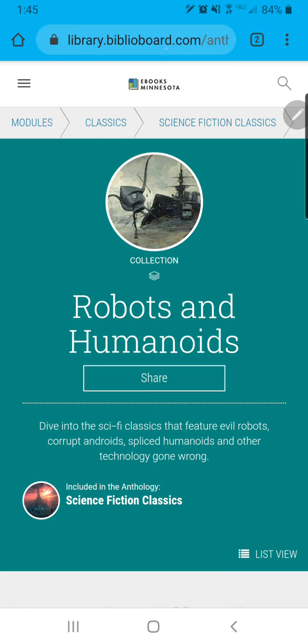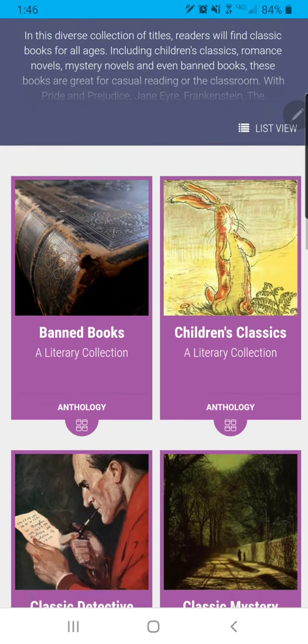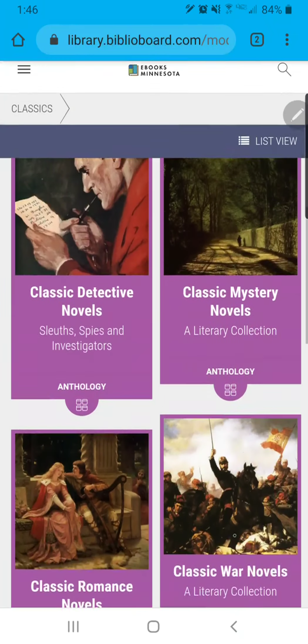But then, as I mentioned, it's kind of like a stacked pyramid from module all the way down to item. You see we went through all the modules and we chose the classics anthology, and then we went into the science fiction classics, and within science fiction classics we're now in robots and humanoids. So I can tap any one of these sections on this gray bar here with the right facing arrows, and it will take me back to that particular step of organization. So if I click on classics, it takes us back to the anthology of classics right here, and then we can explore elsewhere.